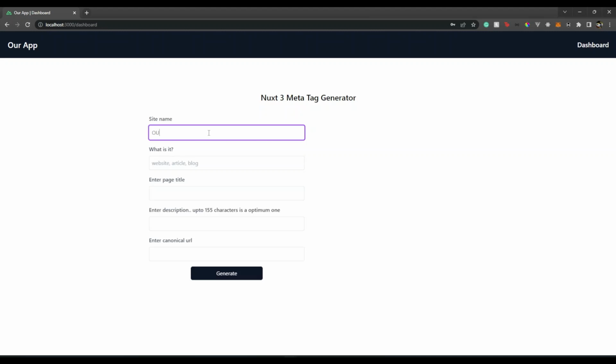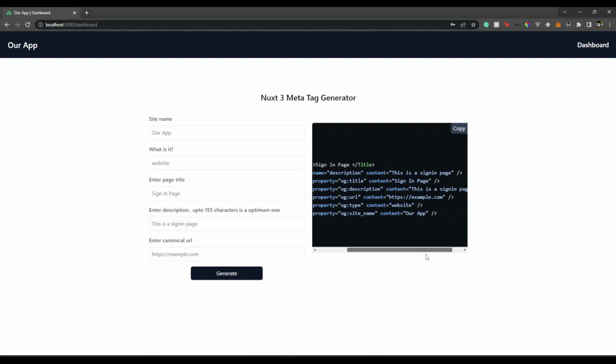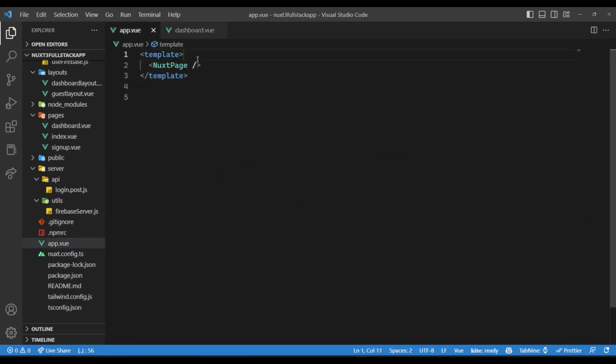So let's say this is our app. What's happening? Our app. This is a website, and what is it? Page title. Let's say sign in page. Then we have, this is a sign in page, and then we have https://example.com. Generate, and there we go. We have everything correct. So let's copy this from here, go to app.vue and try to paste it.